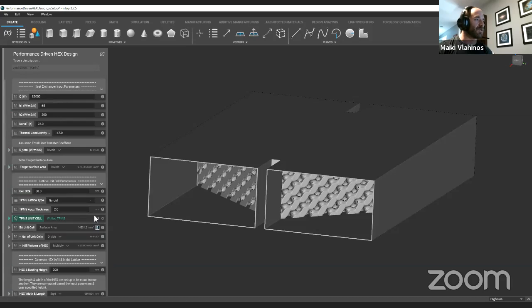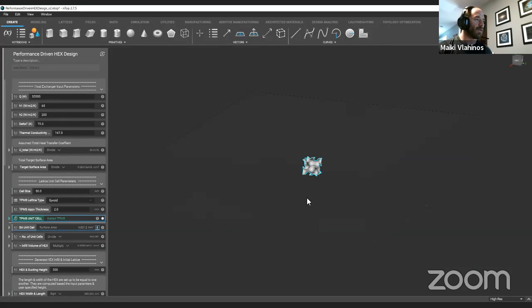So the size of the gyroid, right now I just have a unit cell size of 50 millimeters. I kept it constant in the X, Y, and Z axes. You are able to vary the cell size in either of the three directions, but in this particular case, I kept it uniform throughout.